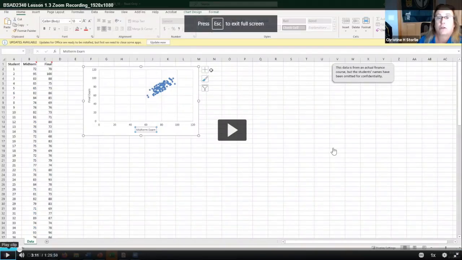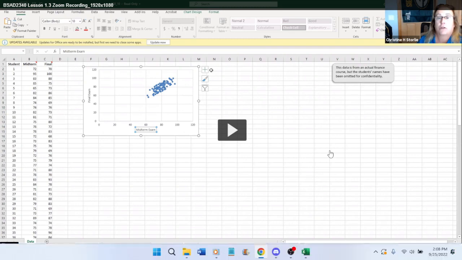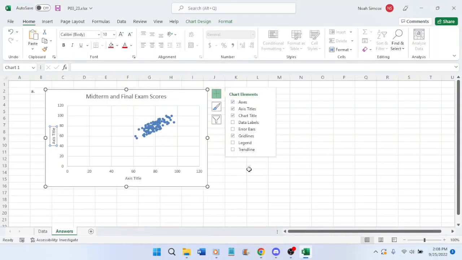Does the question tell us which axis is which? Like, the midterm was first, and then the final was second, so I guess that's how we do it.